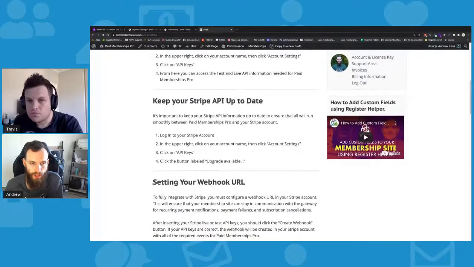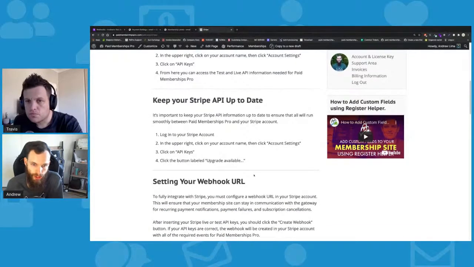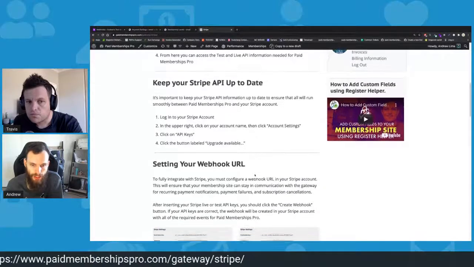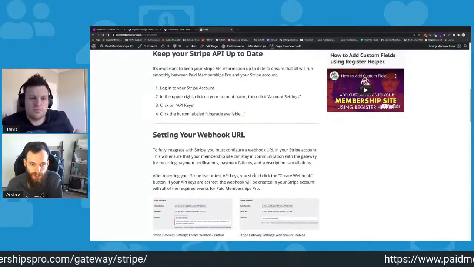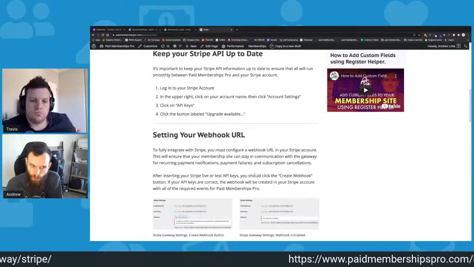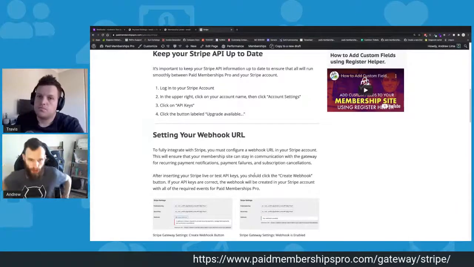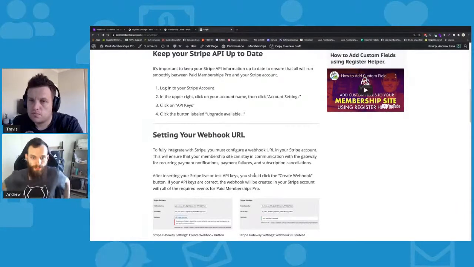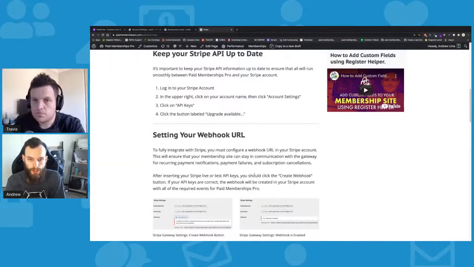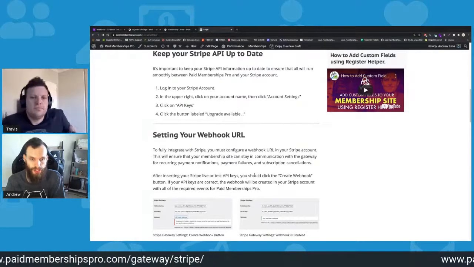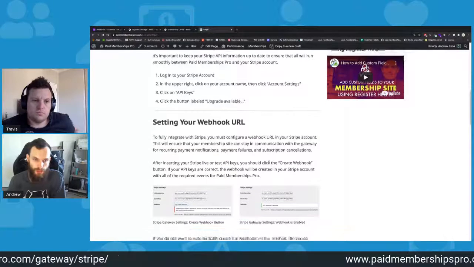So we're just going to cover the new feature of setting up your webhook URL. Again, we try to make this easier for admins and site owners to just click a button and your webhook is set up. Before, you'd have to log into your Stripe account, navigate to the webhook option in Stripe, and copy over the URL that you want to send the notifications to and what events you want.